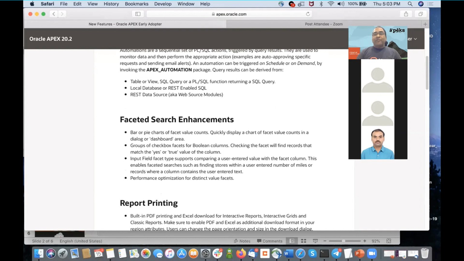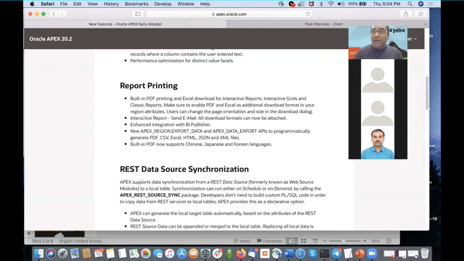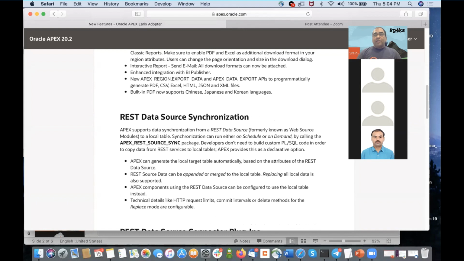We made a lot of enhancements to the faceted search, one of the prominent ones being that you can now have bar or pie charts for facet value counts, and you can also have facet groups, and you can also have input field type facets. As part of report printing enhancements, in 20.2 we came up with native, built-in PDF printing, and also native Excel download for interactive reports, classic reports, and interactive grid regions. We also have enhanced integration with BI Publisher, and PDF printing now supports Asian characters like Chinese, Japanese, and Korean languages.